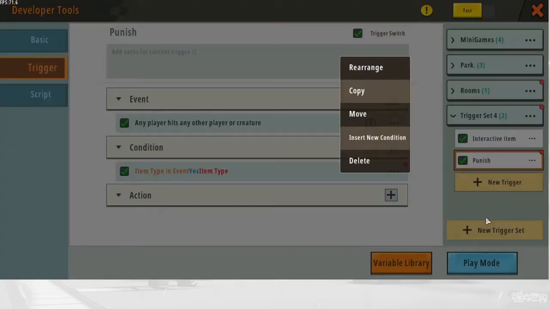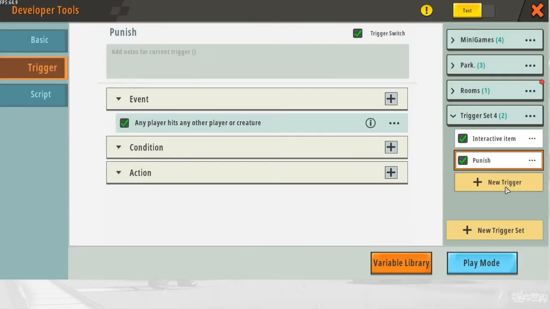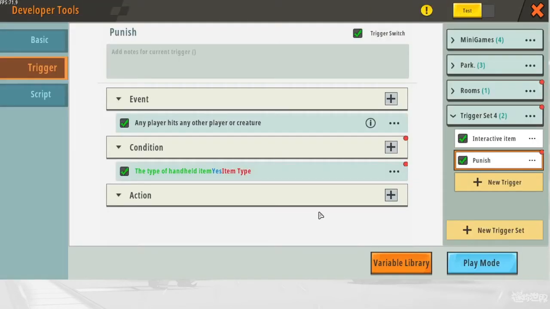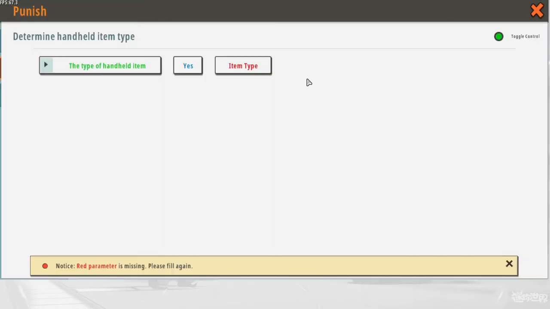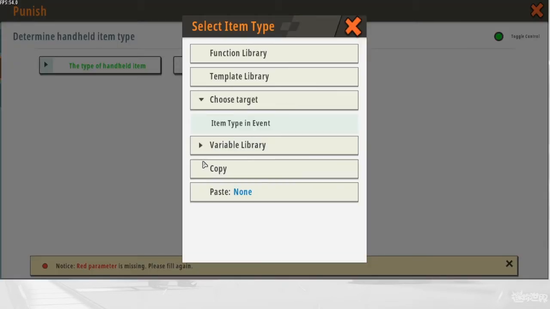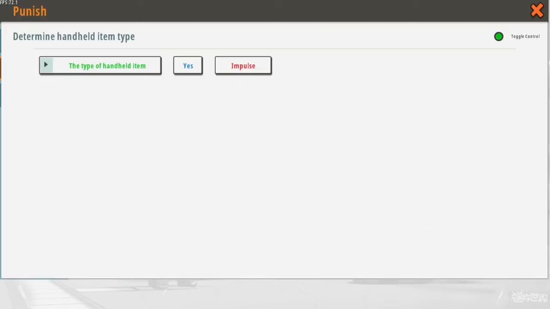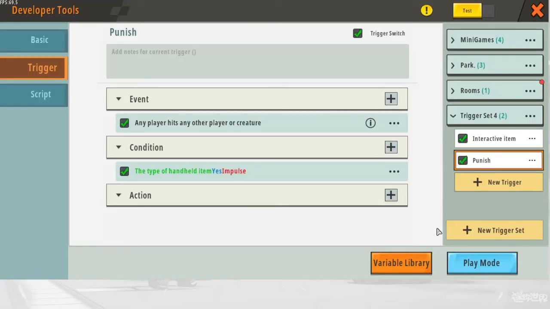Sorry, to determine the item, we are going to just hit here on condition. We are going to add player, and here we have one that says determine item. This one that says handled item. We are going to select it. We are going to select item type, template library. And once you are in template library, we are going to select just the item that we created for this one. Okay, remember that you can create a rule for whatever item that you are going to use to punish the players.